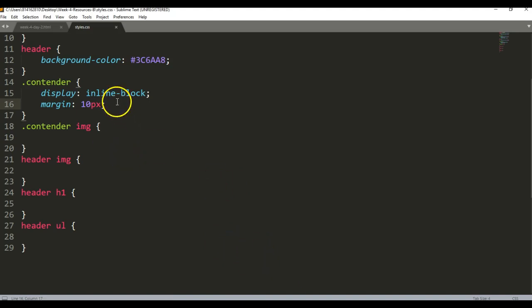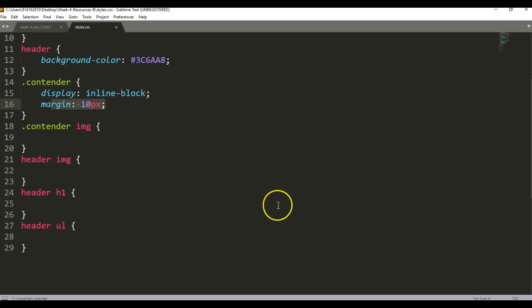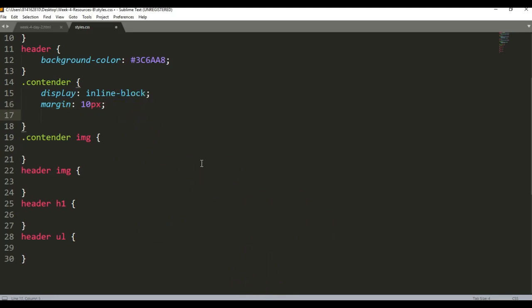All right, so if I have my margins there at 10 pixels, and I refresh that, you can begin to see it's spacing it out, giving me that lovely white space that we need in our designs to make them look better. And then we're going to align that text center.